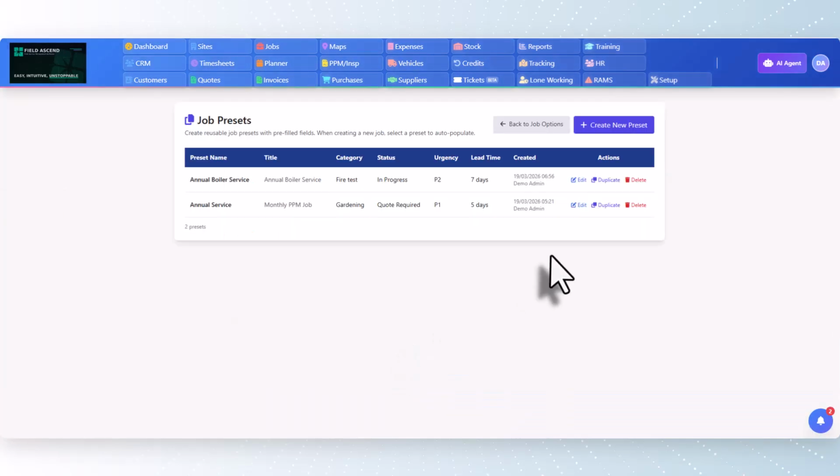You'll be taken back to the presets list, and there's our new preset, Annual Boiler Service, showing the title, category, status, urgency, and lead time at a glance. From here you can also edit, duplicate, or delete any preset. Duplicating is useful when you want a variation. For example, duplicate Annual Boiler Service and rename it to Annual Boiler Service, Landlord, with slightly different notes.